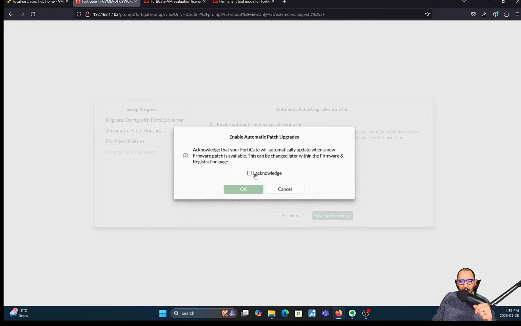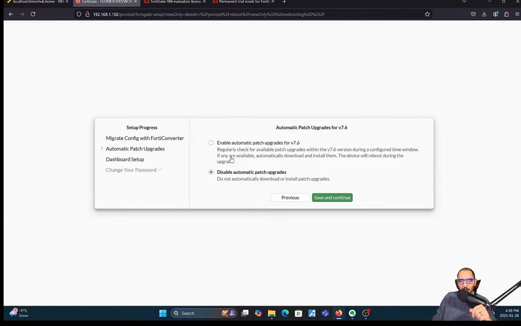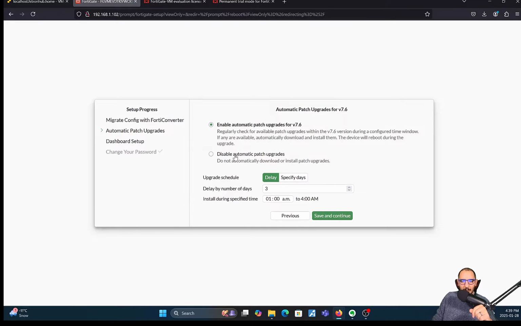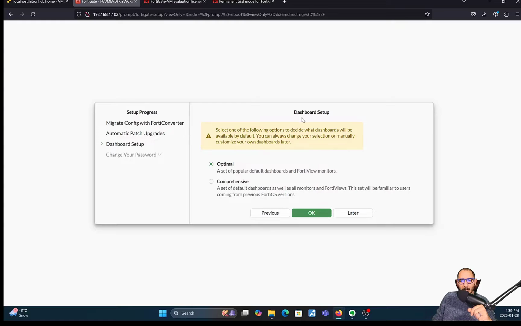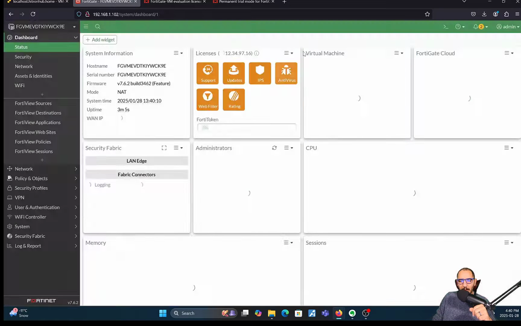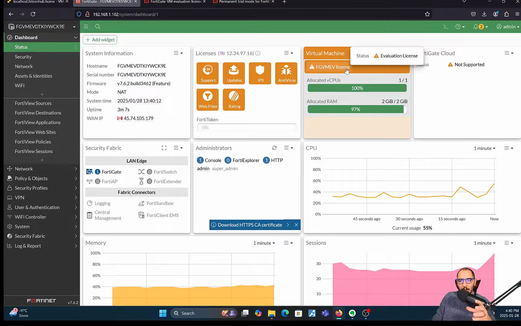So let's do save and continue. This would automatically update when a new firmware patch is available. If you don't want that, you could just choose disable automatic patch upgrade. Well, let's do disable. And we can update the version whenever we want. Do acknowledge. Now this is a dashboard setup. There are two options in here. You could read about them, but we'll go with the optimal. Now we clicked OK. Now this license, as you see here, is an evaluation license.